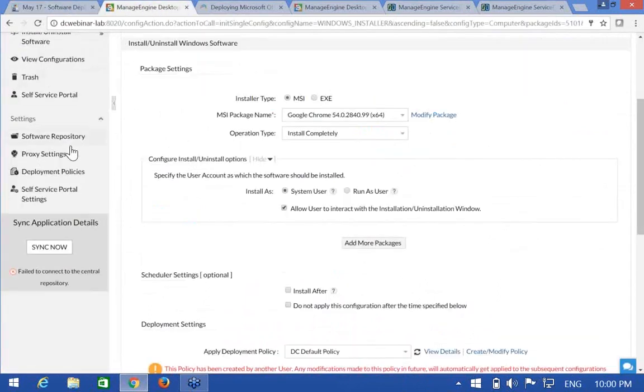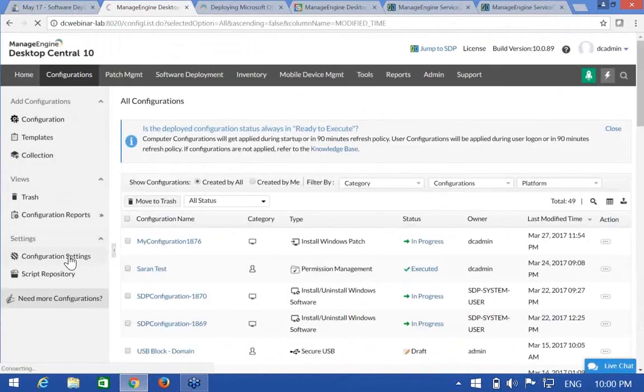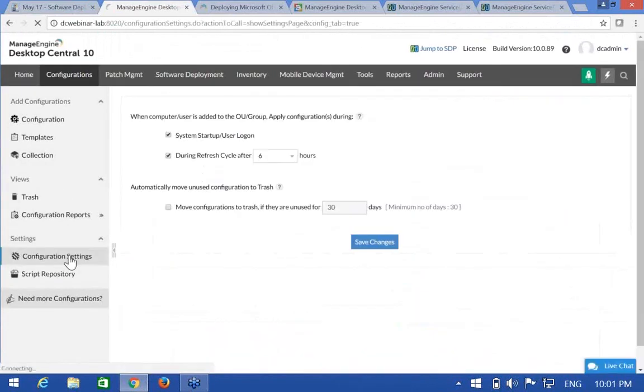So in our product, we have a setting under configurations, which is enabled by default: when a new computer or user is added to an OU or a group, automatically approve all the existing tasks for the new machine. So you can customize when you want to install the packages. I mean, when you want to apply these configurations, either during machine startup or after some specific hours of the agent refresh cycle.